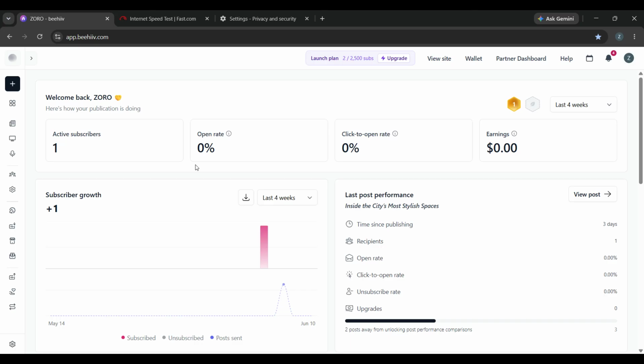You should also disable ad blockers. Even though Beehiiv is not an ad-heavy site in the traditional sense, ad blockers can still block important elements, scripts, or tracking functions that the platform needs to load correctly. Pause your ad blocker, refresh the page, and check whether Beehiiv opens normally.